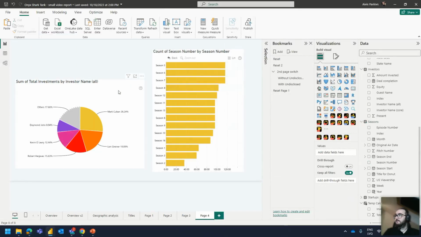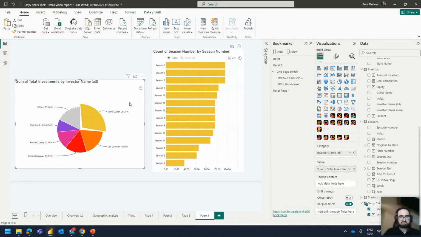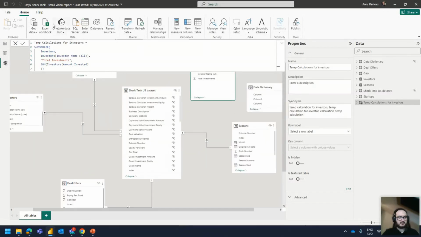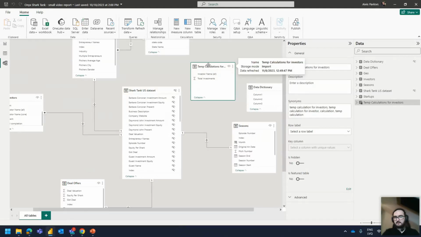So I have the data. It's all in Power BI. And if I click on this one, nothing happens. Why is that? That is because by default, when you create a summarized table, it is not associated with anything else. It is a separate table that lives in a model that's right here. You can see. I can close this one. Thank you. Temp calculations for investors.